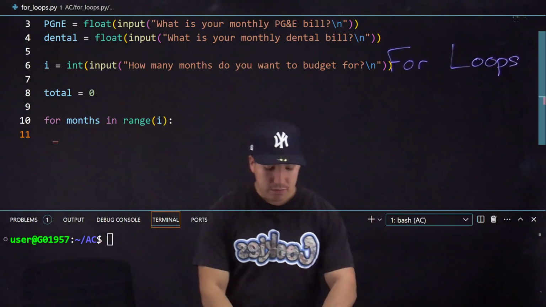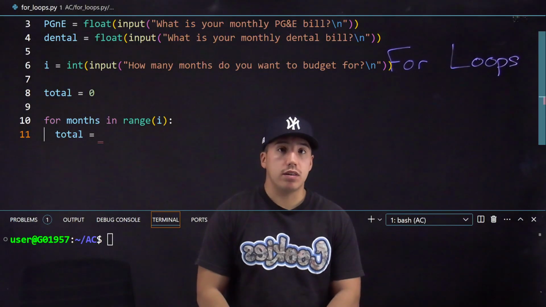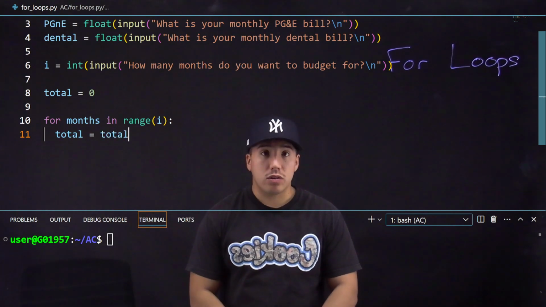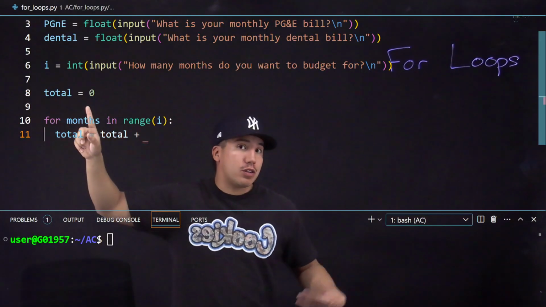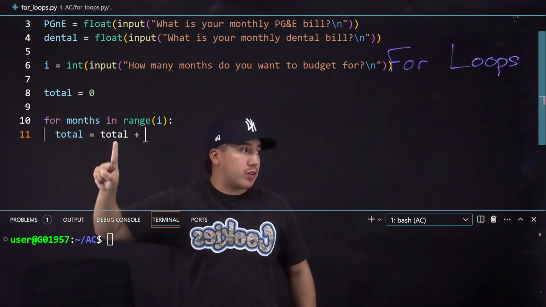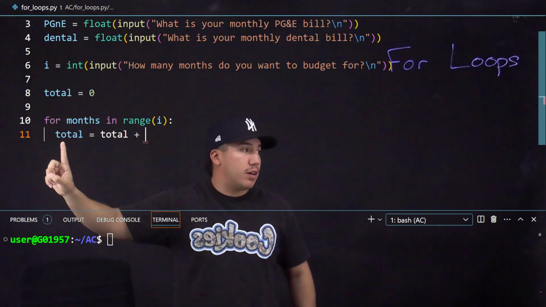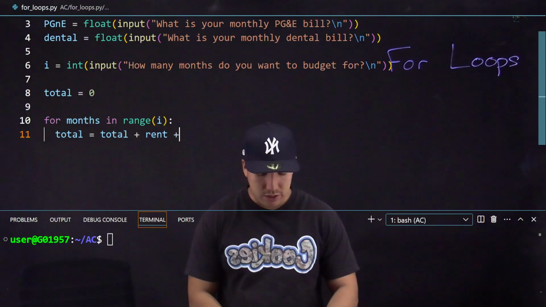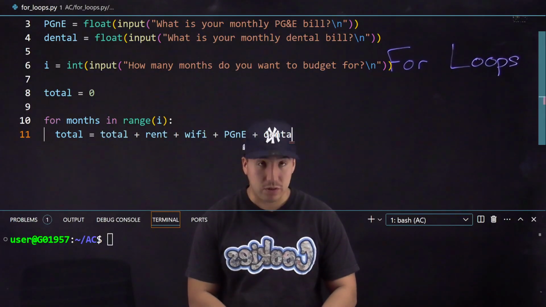So then here, we're going to basically add up our totals. Like I said, total starts off at 0, but we're about to reassign it. So it's our total value, which is our first. So this is the first loop, and the first loop, this is going to be equal to 0. And then as we loop, this will be updated by this. Okay, so then we add up our expenses here. Rent, we got Wi-Fi, we got PG&E, and we also have dental.